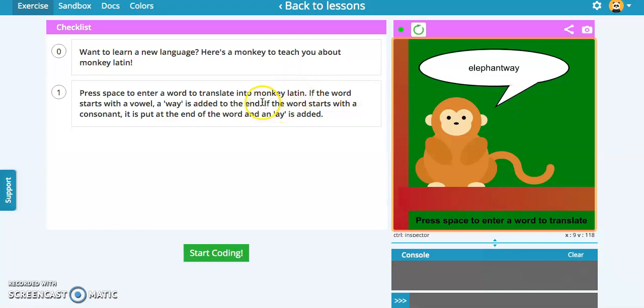Second rule of the language, if it doesn't start with a vowel and it instead starts with a consonant, then we're going to put that consonant at the end of the word and an AY is added. This is fudging the rules a little bit, but for simplicity's sake, if you want to look up the actual rules and change it later, you can. But let's type in a word that starts with a consonant. That is not A, E, I, O, or U.